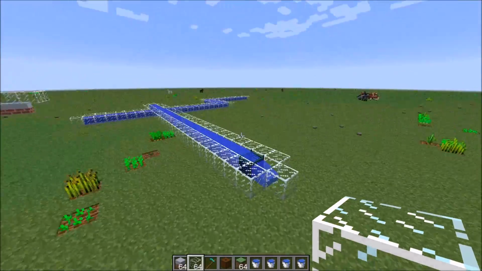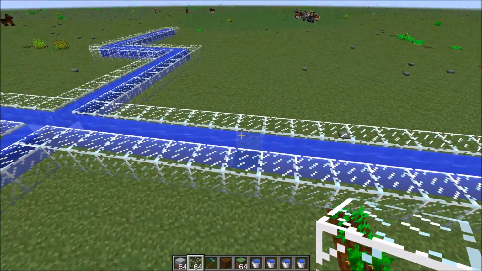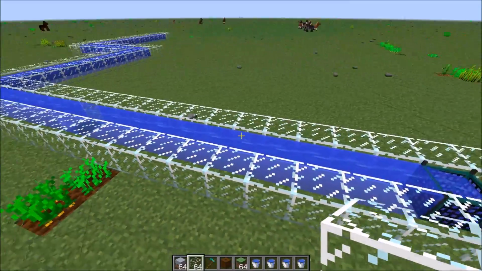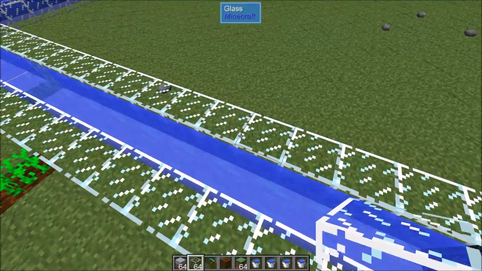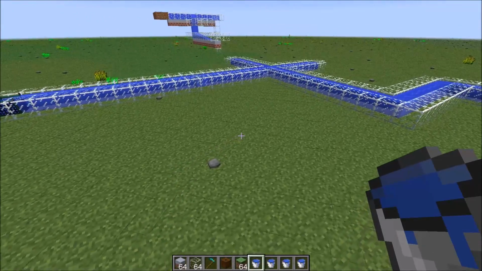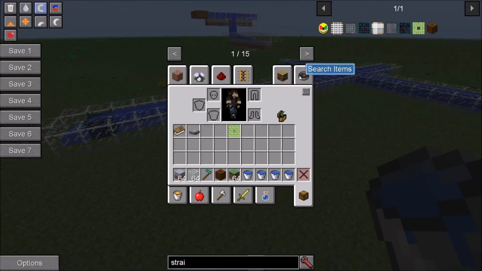Pretty much anything that requires water source blocks around it, for the purpose of farming and stuff, these do count as water source blocks. You're just not going to be able to bucket them up and you're not going to be able to pump them into anything, nothing like that.